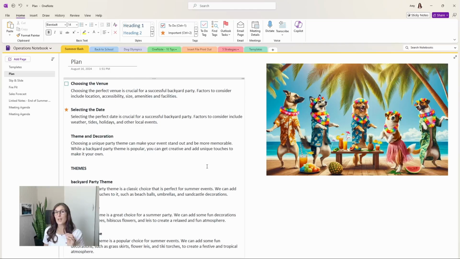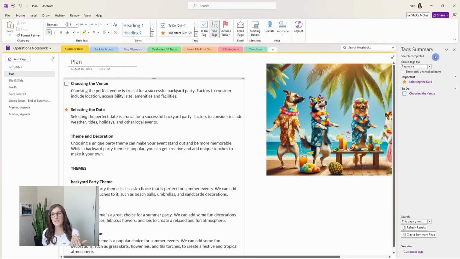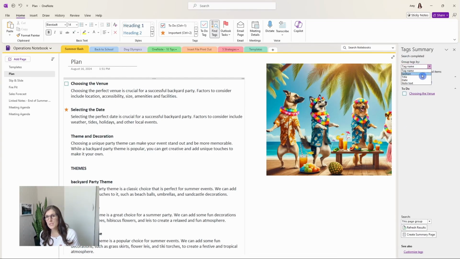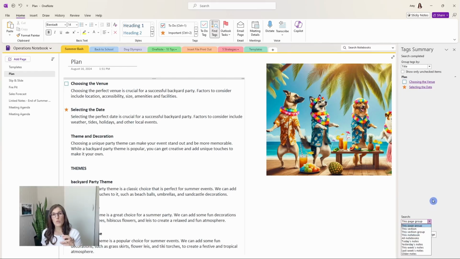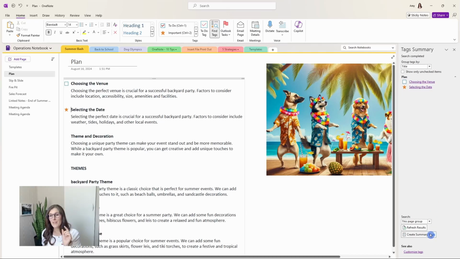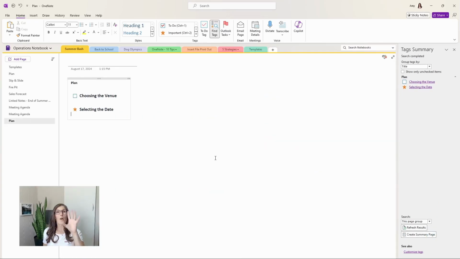But what I really like about the tags is the ability to search them. So we can now head up to the Find Tags and we'll see this new tag summary appear. So you can group the tags by title. At the bottom here, we can even narrow down our search to like this page or this section or this notebook. So when you have tags throughout multiple notebooks and sections, then this will provide a summary of whatever you search for and filter here. Then at the bottom, which is my favorite, we select Create Summary Page, then all of your tags are going to be summarized in one page. So this will just bring everything together in harmony.